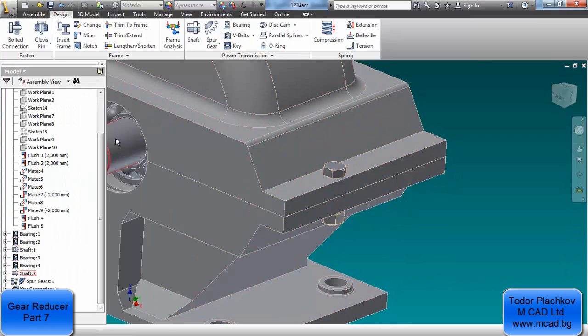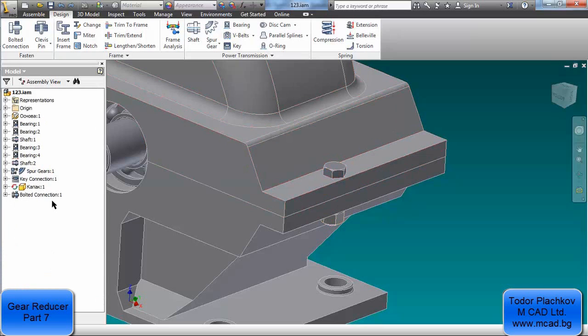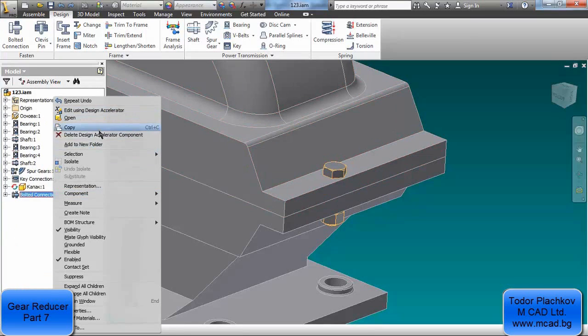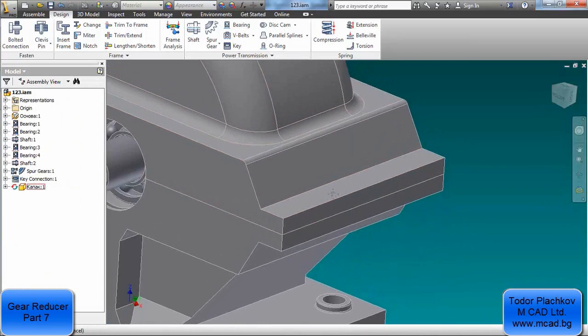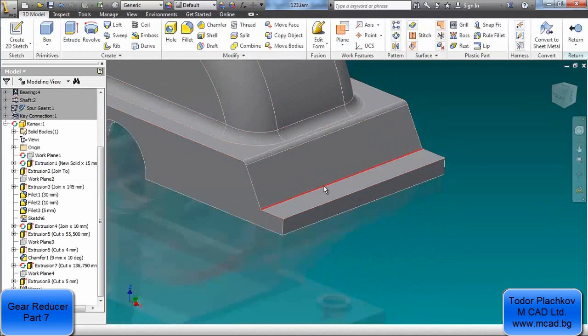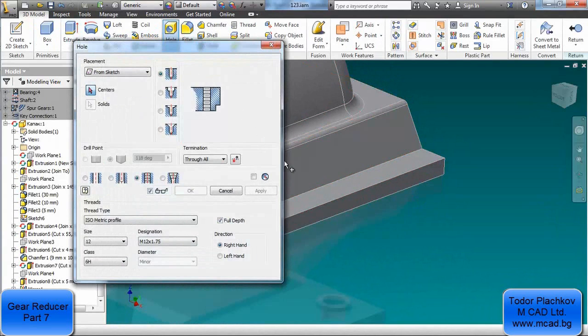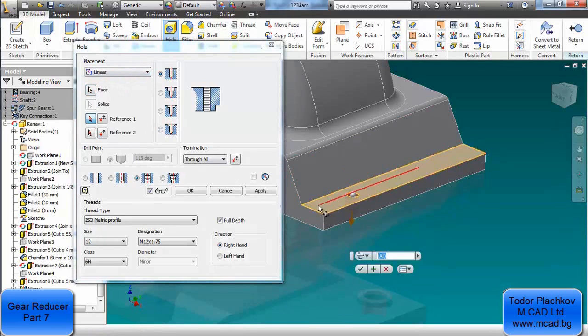First, you have to right-click on the bolt from the menu or from the graphic window. It doesn't matter, and select delete using Design Accelerator. That means Inventor will delete not only the bolted connection, but it will delete the holes also. Right now I will create a hole, these 4 holes.